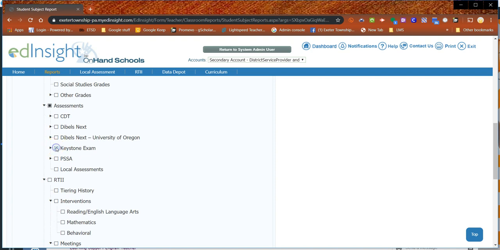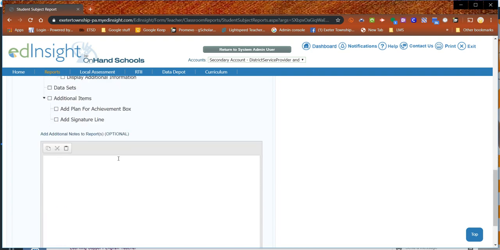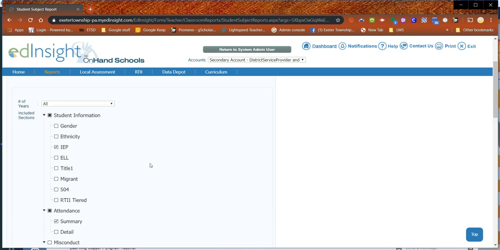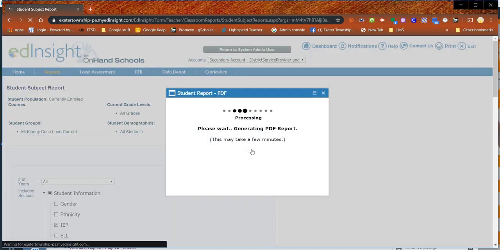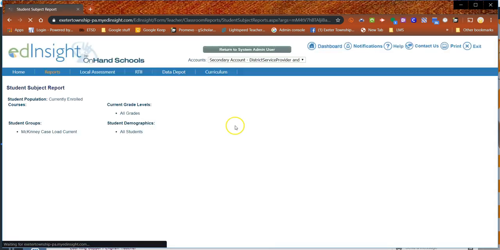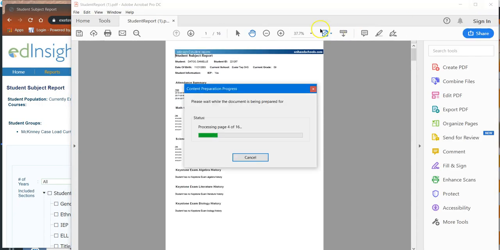I'll see all the Keystone scores, and yeah, it looks pretty good. I can write some comments here. I'm not going to do that at this time. And then what I can just do here is do the view PDF report. And as you can see, it's generating some information. I'm hoping you can see this, just realizing that may not appear. So it's running a report.